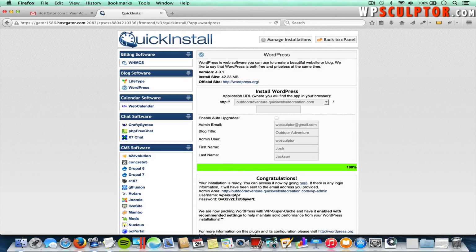Be sure to remember this username that you just specified, and also make sure you save this password that was automatically generated for you. That's what you're going to need to log into the back end of your WordPress website for the first time. And of course, we'll be changing this password to something that you can actually remember.